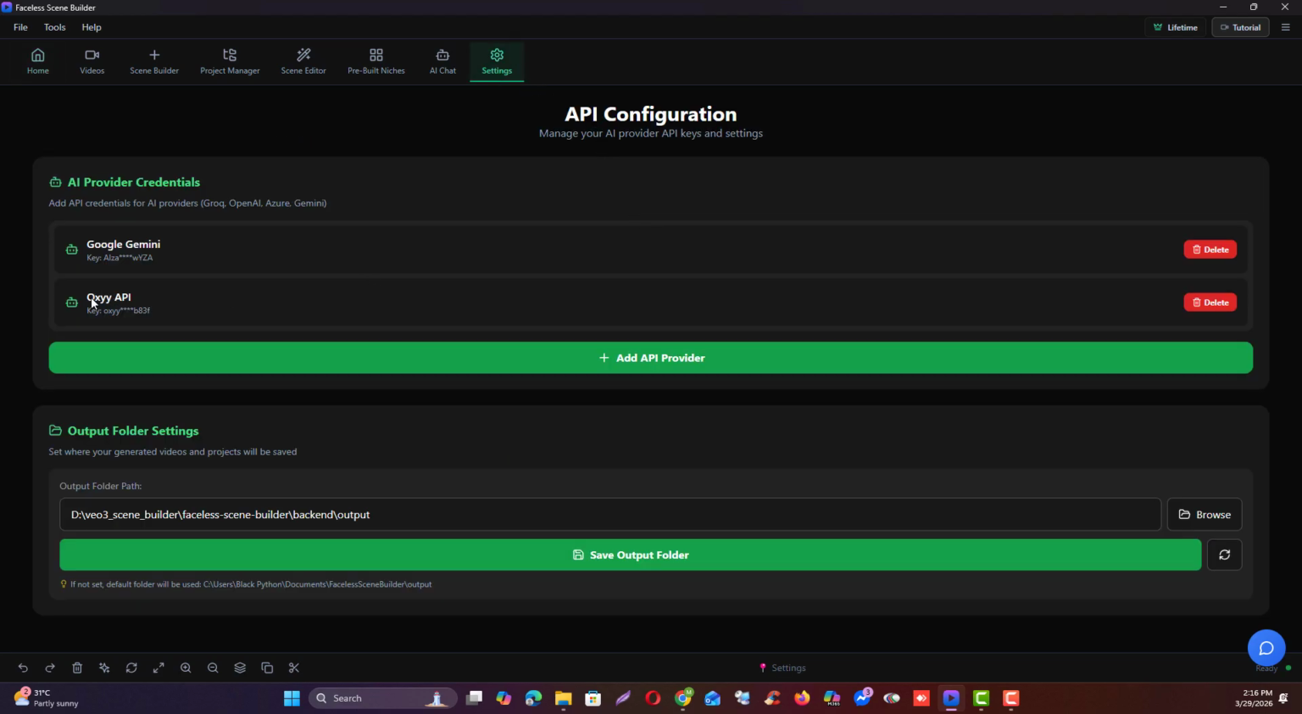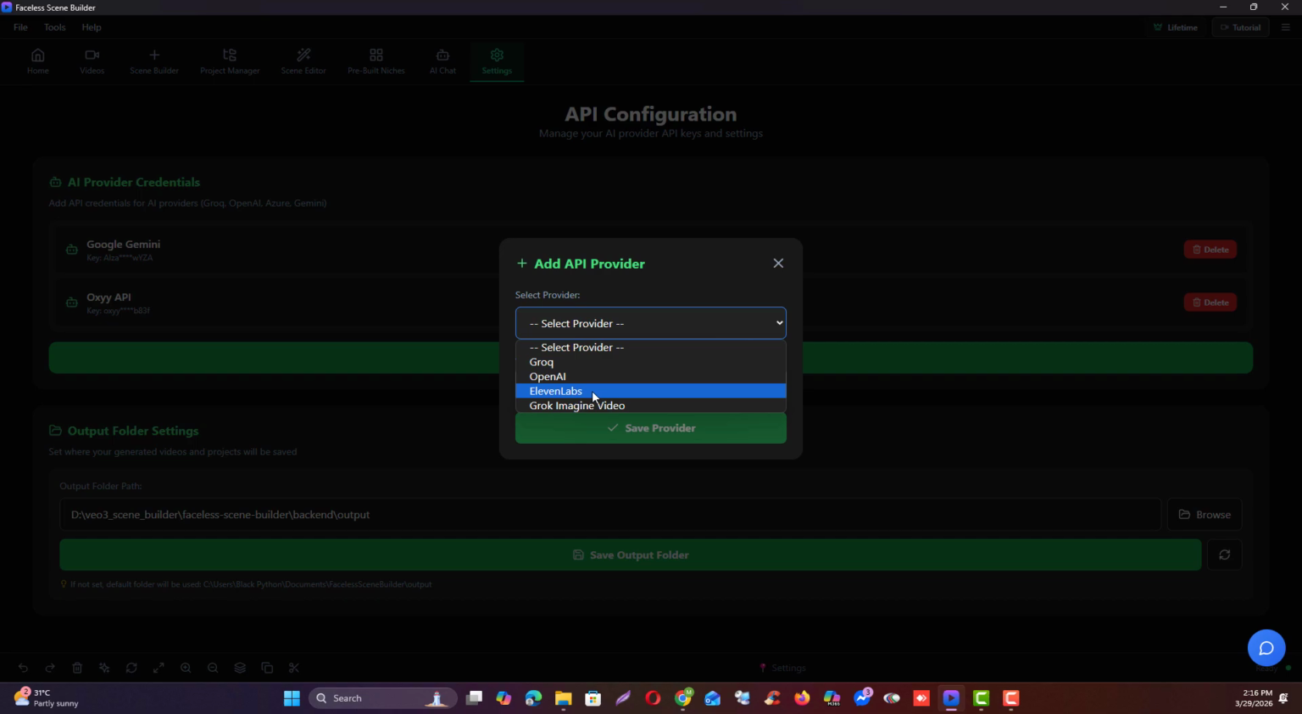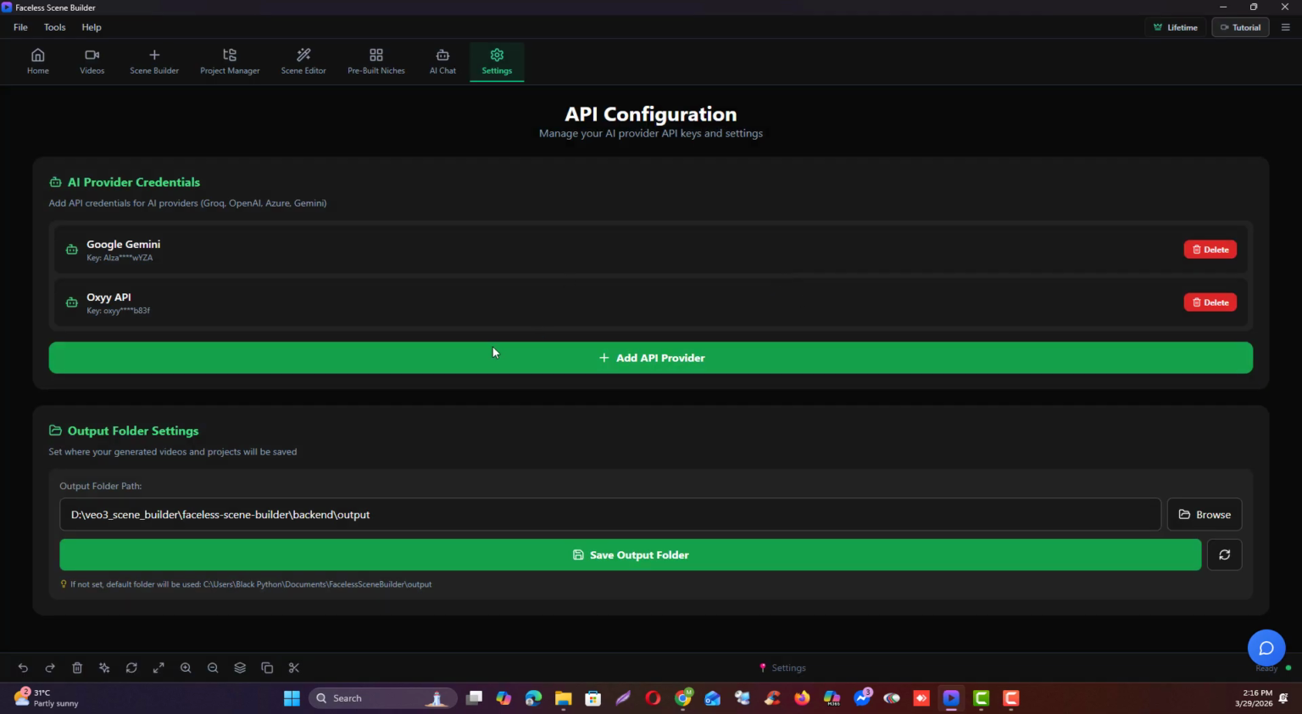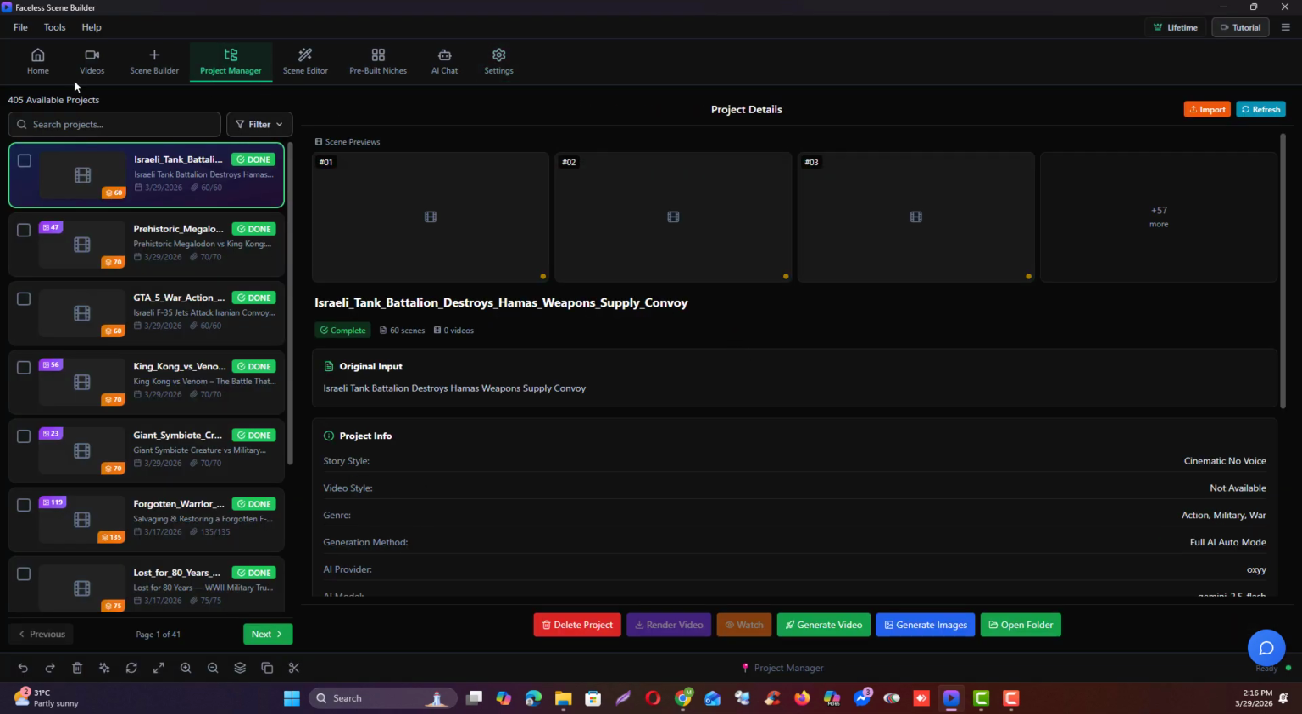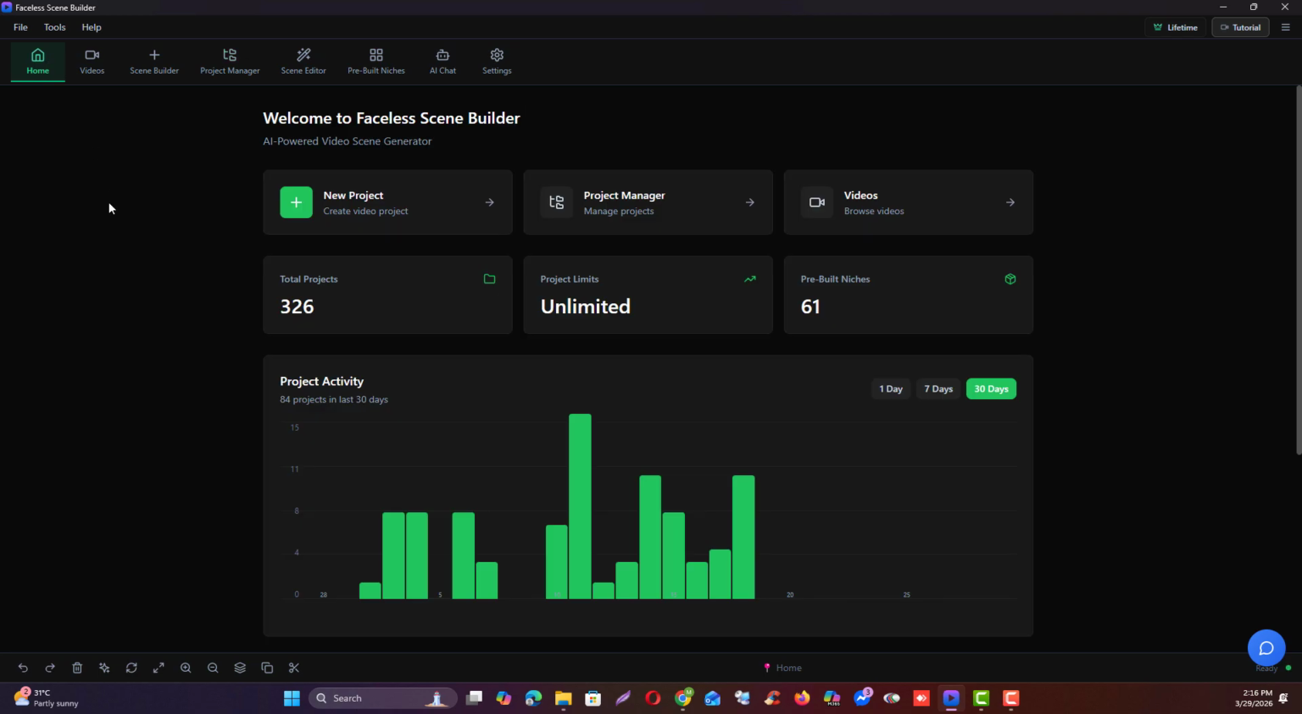If you want, you can use the Oxy API that we've added, or you can use your own official API from other platforms if you have them. You can add it and then use it however you like. So today we just discussed a summary. However, in the next videos, you'll see how each module works and how to use them properly.